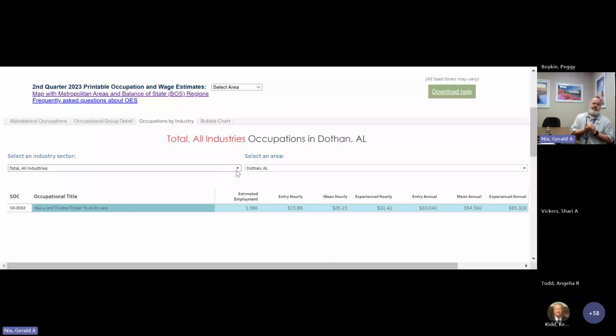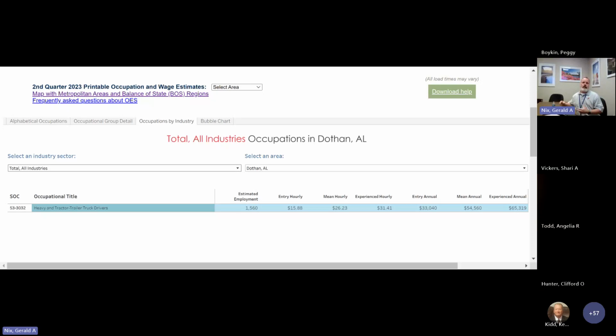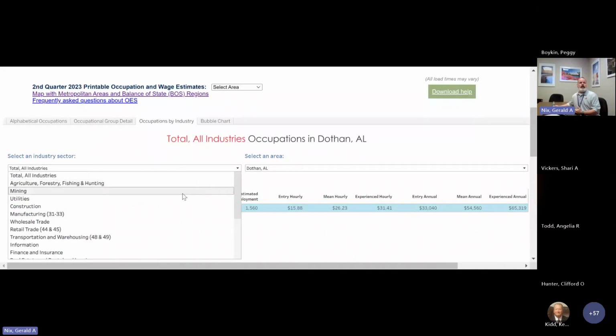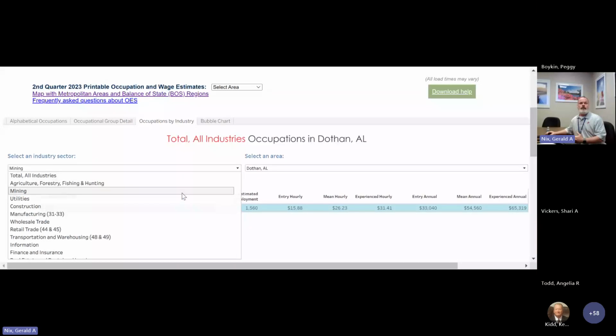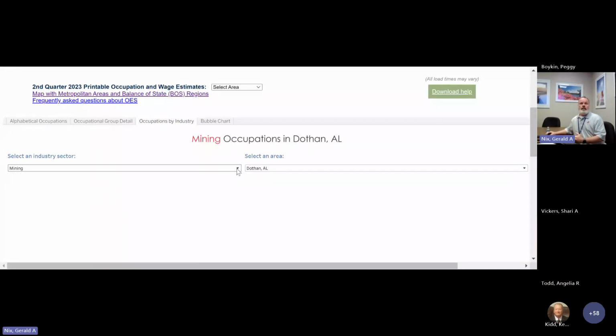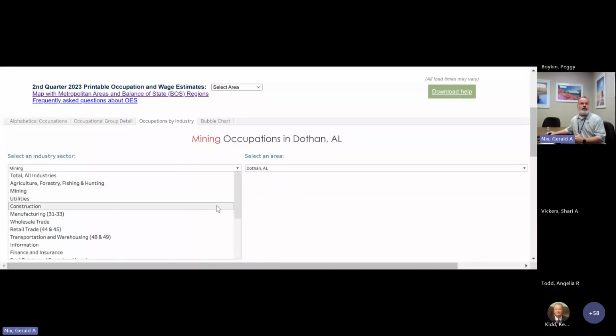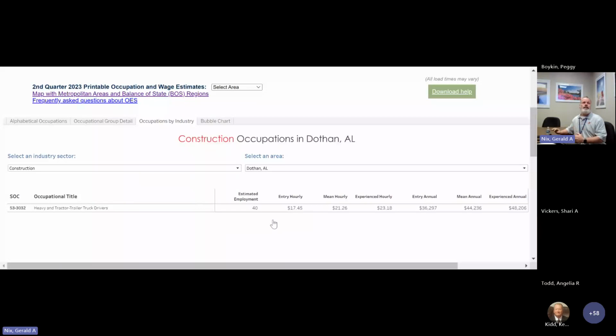So not only can you begin to get more specific by area, but you can also see that depending on what industry someone's interested in getting into, how that can affect their earnings as well. So right now we're looking at a total for all industries. So if we were to look at, say, mining for heavy tractor trailer truck drivers, there's no data in the Dothan area, but let's look at construction. Okay, so let me flip back to total all industries.